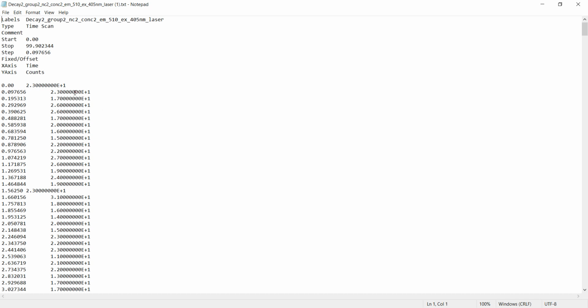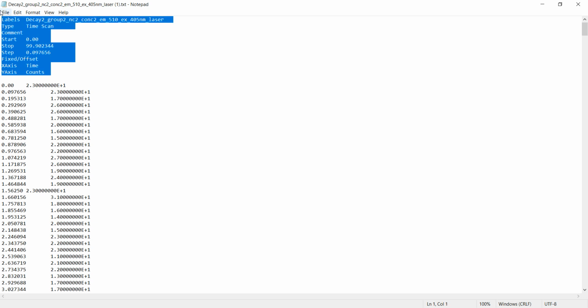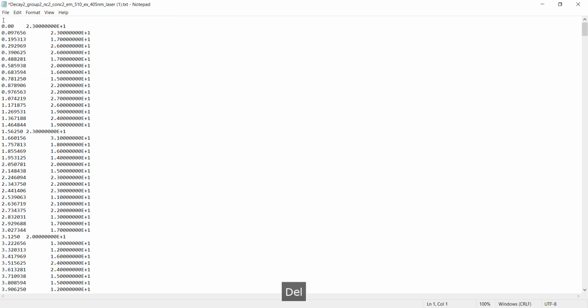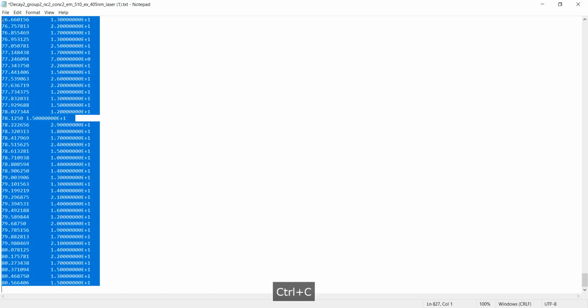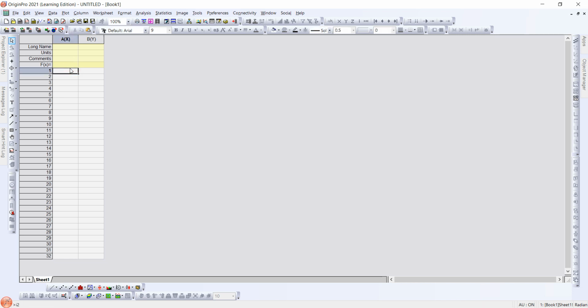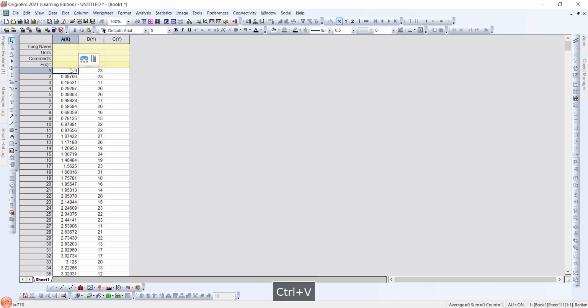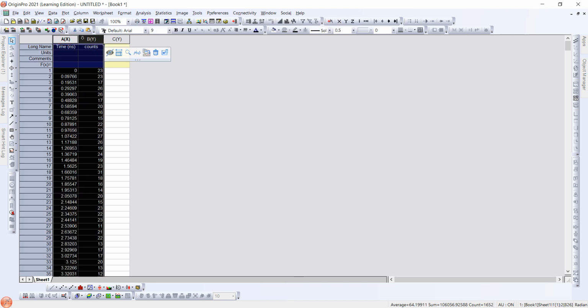So first look what these values represent. Here it is given that x-axis is time and the y-axis is count. So let's first delete this extra part and select this data and paste here. So x-axis is time in nanosecond. Y-axis is count. Let's first draw a plot.